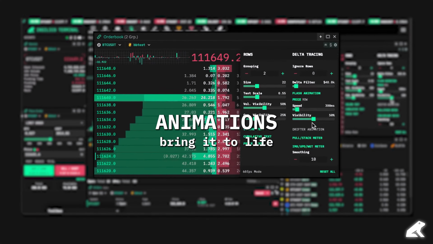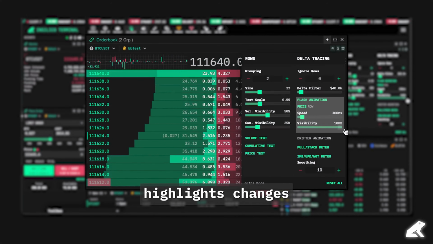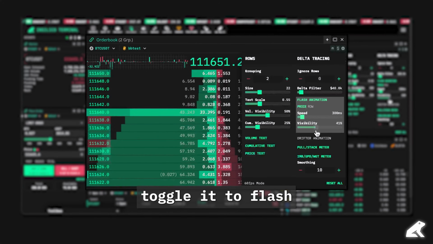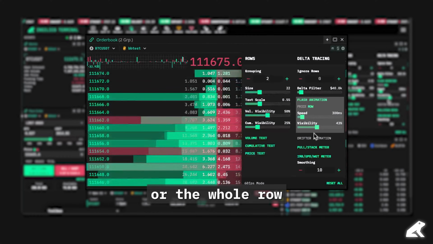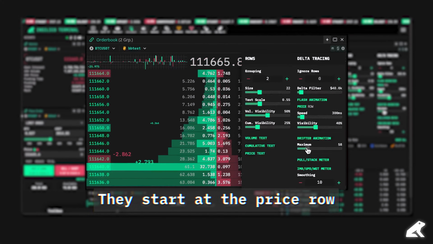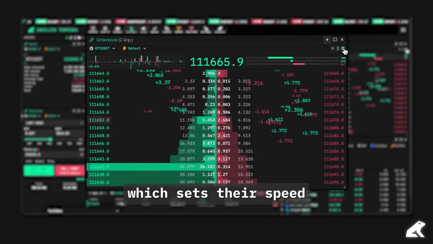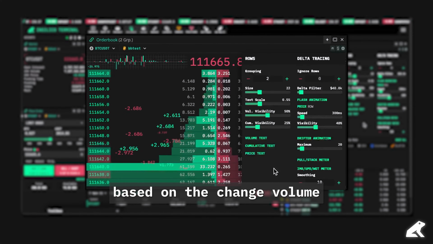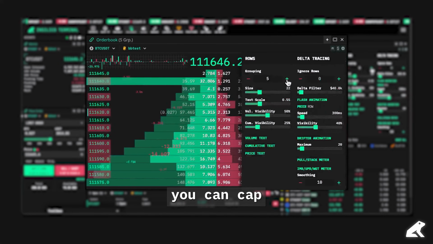Now, animations bring it to life. Flash mode highlights changes like adds or removes. Toggle it to flash just the price column or the whole row, and tweak speed and visibility. Drifter animations visualize deltas. They start at the price row, which sets their speed and size based on the change volume, with a max number you can cap to avoid clutter.